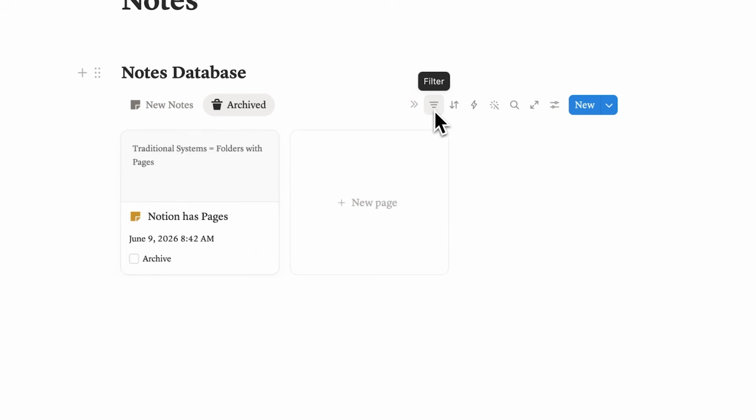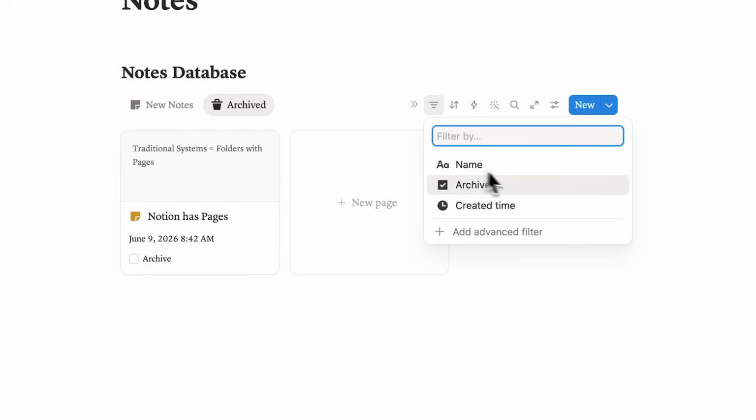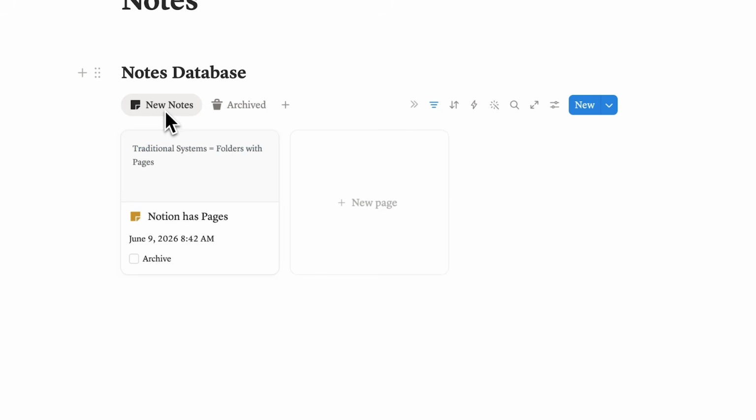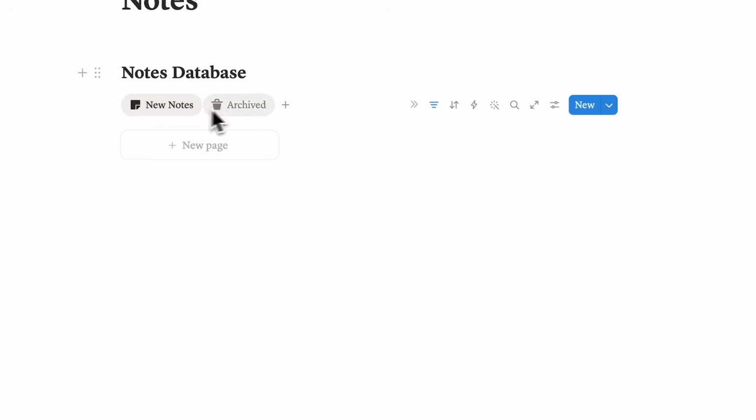So now we need to click on filter for this archived one and do the opposite. So we'll say where archived is checked in. So now on new notes, I can see it here and it's not on here because it's not been ticked in. But the second I tick this in, it gets removed from new notes and now it shows up here in archived. So we've now set up a simple archiving system for our notes.